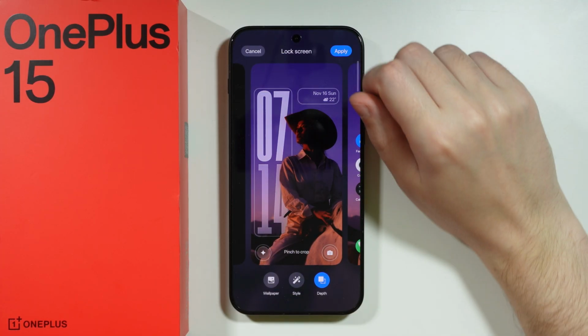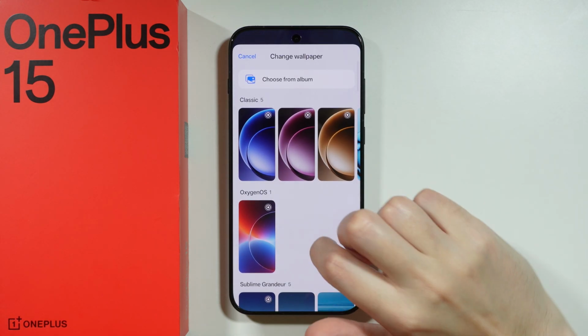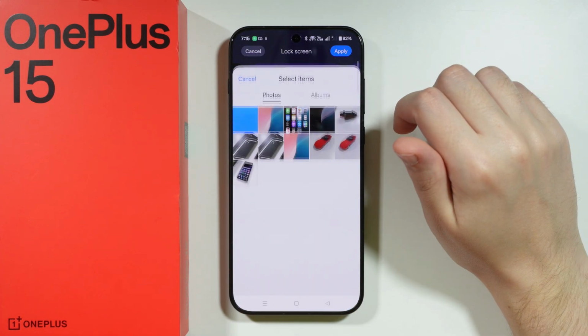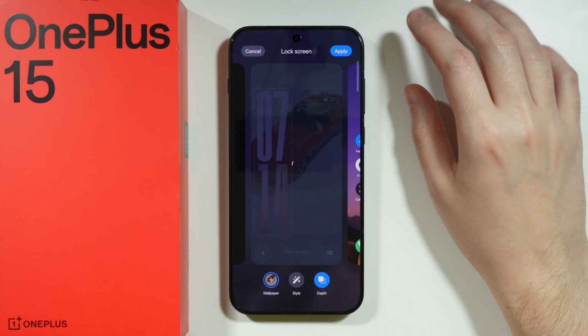And now in here we have our lock screen. First we can of course choose the wallpaper. If you want to change the wallpaper, then we can easily do that. And let's say I'm gonna actually go ahead and choose a photo from an album. And let's say I'm gonna pick this photo in here. Let's use the check. We should be able to apply it.